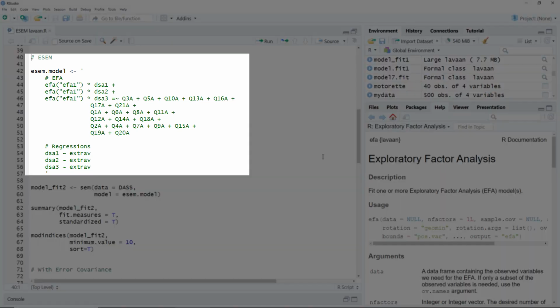Here we set up the EFA as part of our ESEM model, the keyword EFA, and then in parentheses, in quotation signs, a label for this EFA. The name of the label is not relevant. The important part is that in this case all have the same label. Otherwise you will run into error messages. And then this function is multiplied with the name of the factor. So here we define a three-factor EFA with the factors DSA1, DSA2, and DSA3.